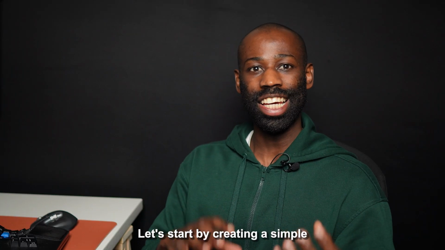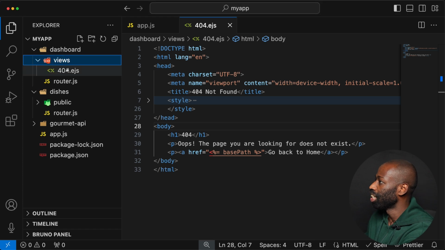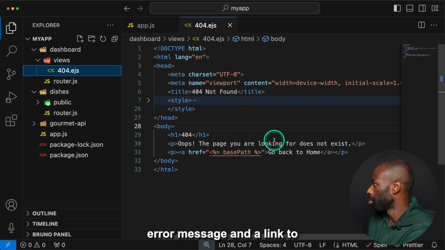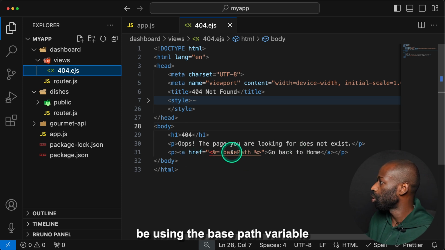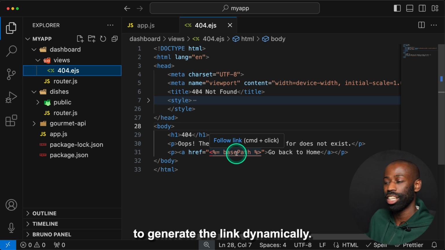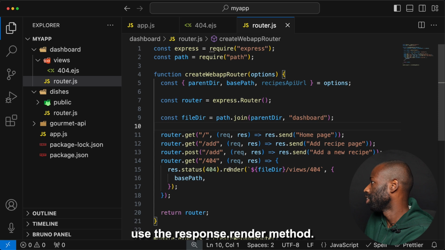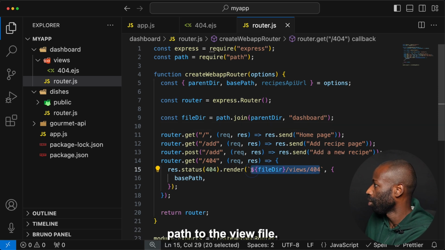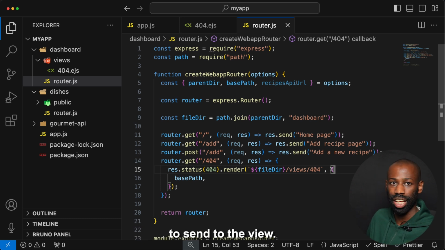Let's start by creating a simple 404 template page inside a views folder, and this page will be a simple generic error page with an error message and a link to go back to the home page. And in that link, we will be using the base path variable to generate the link dynamically. To render this view, you can use the response.render method, and the first argument is the path to the view file, and the second argument is an object with the variables you want to send to the view.